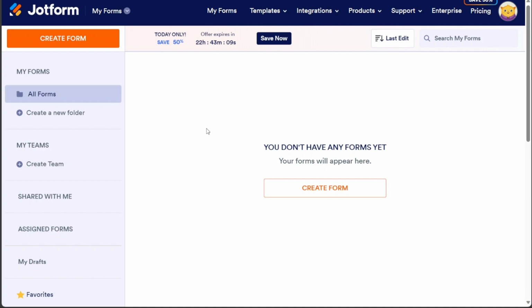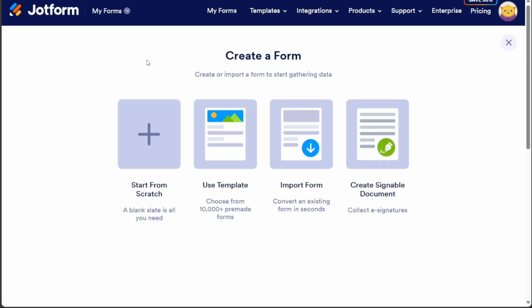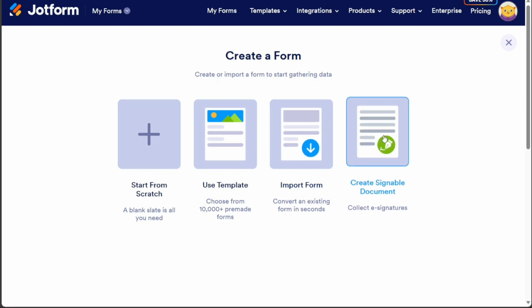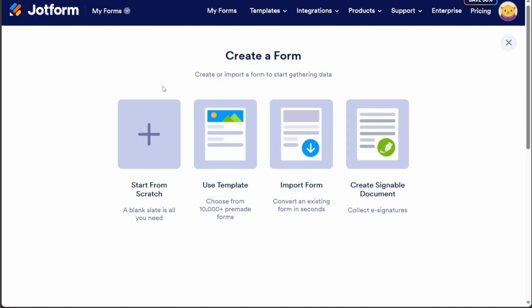Now, to build your own invoicing tool in JotForm, start by clicking on the Create Form button located either at the center or top left side of the dashboard. This will give you 4 options: Start from scratch, Use template, Import form, and Create signable document. For this tutorial, we will choose to start the form from scratch.